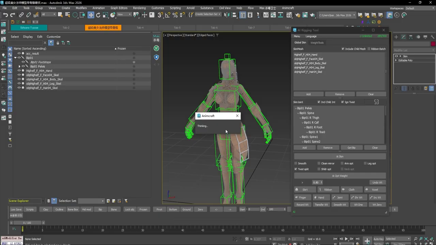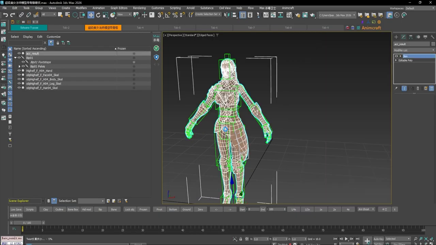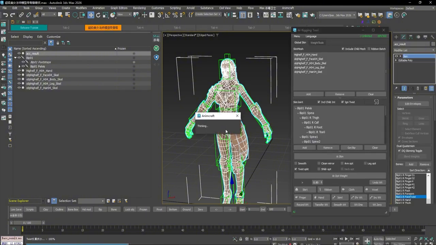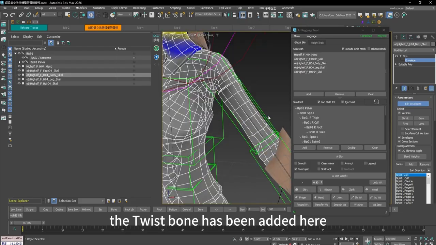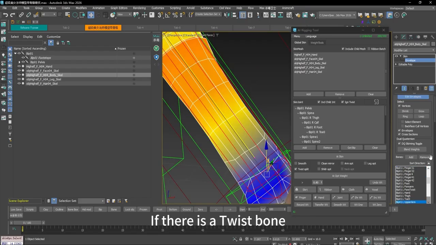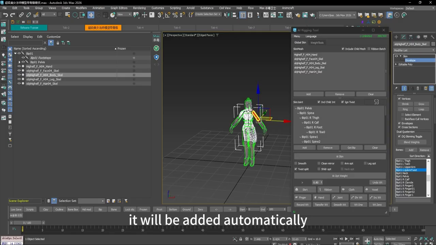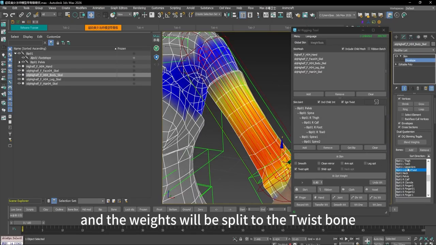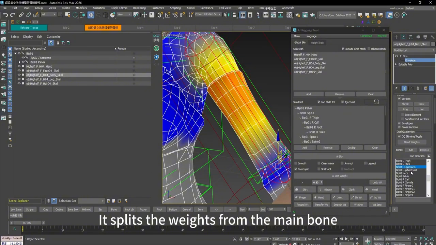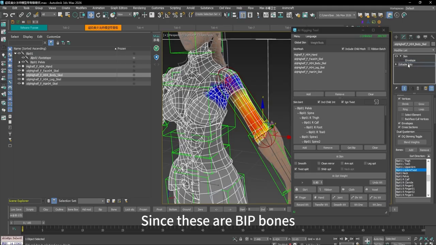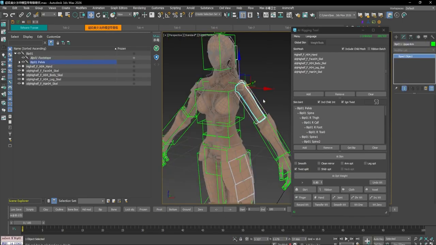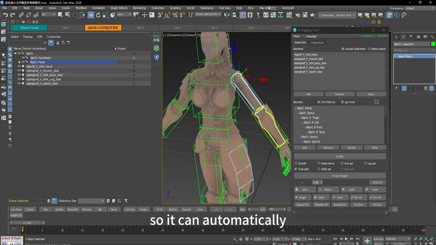As you can see, the twist bone has been added here. If there is a twist bone, it will be added automatically, and the weights will be split to the twist bone. It splits the weights from the main bone, because it automatically recognizes the twist bone. Since these are BIP bones, they have fixed IDs, so it can split them automatically.